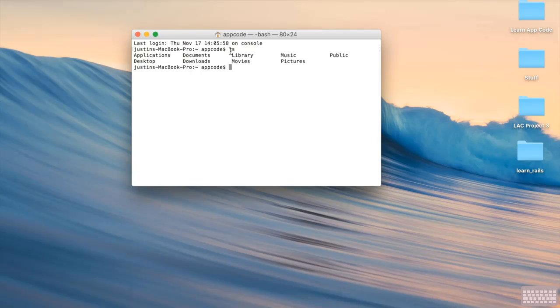Type ls to list out all the folders and files in this directory. And remember, a directory is the same thing as a folder. So I want to navigate to the Learn Rails directory that we just created. First, we need to change into the desktop directory. To change directories, type cd desktop. List out all the folders in your desktop directory, and we can see Learn Rails.